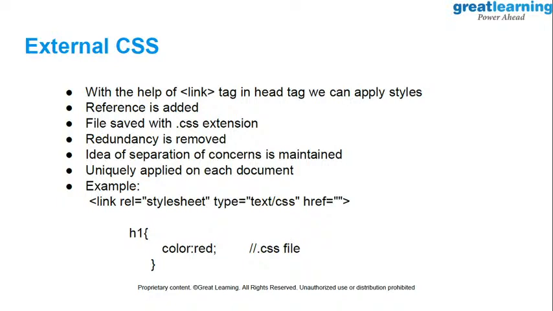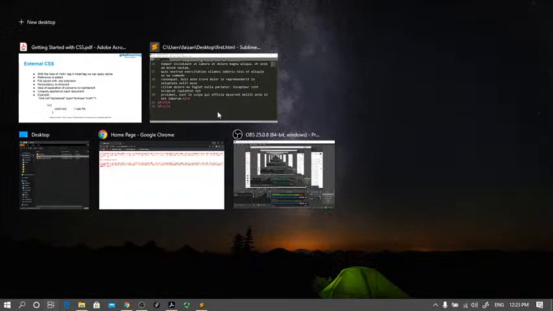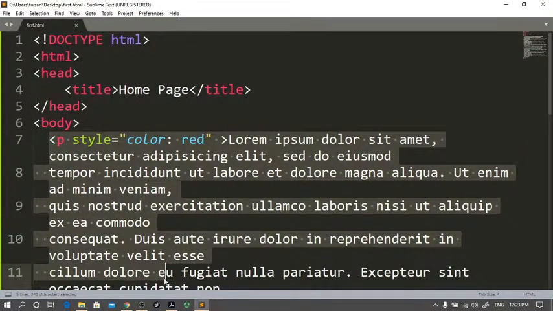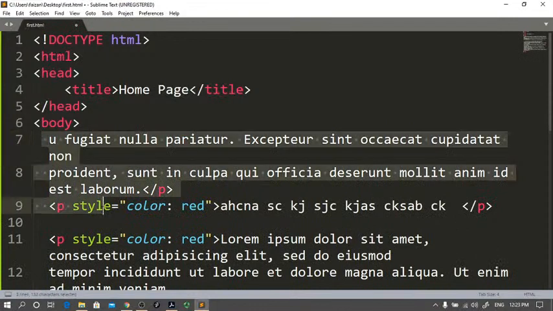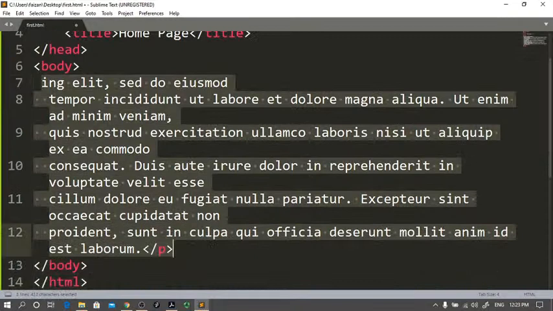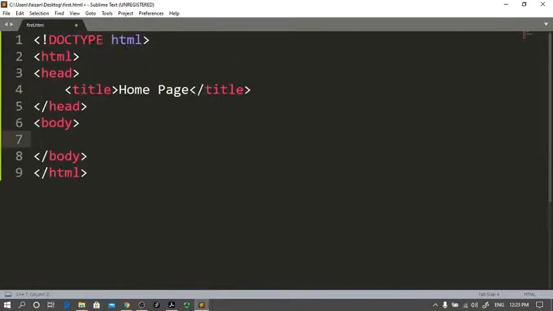Okay, so now you have to apply the link tag, and then you will write the reference of that file. Okay, now let me show you quickly. So let's remove these things. So now let's suppose you have only a single p tag.